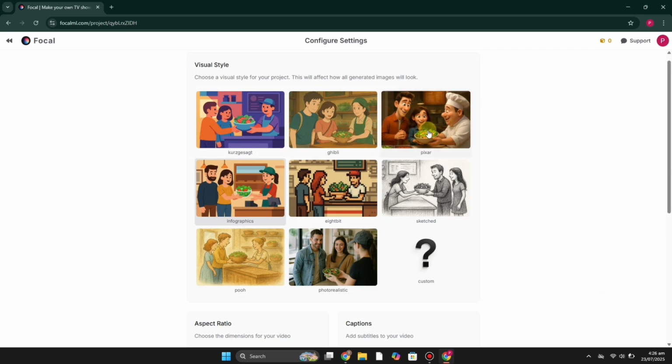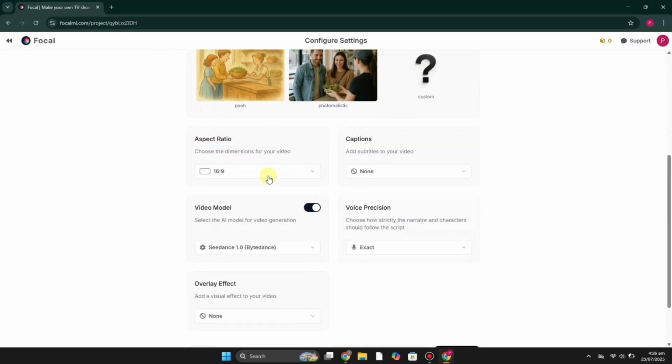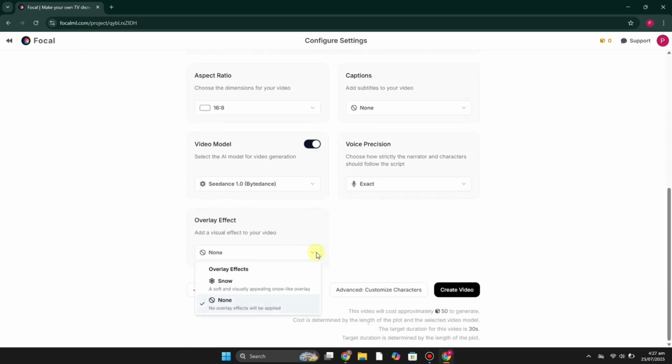There are different options available. You can choose as per your preferences or whatever you would like to. Then you can choose the aspect ratio. You can choose if you want the captions or not. You can also choose the different AI models within that, and you can also choose the voice precision. And after that you can also choose the quality effect. Once you're done, click on create video, and once the video gets created you will be able to use it anywhere you would like to.